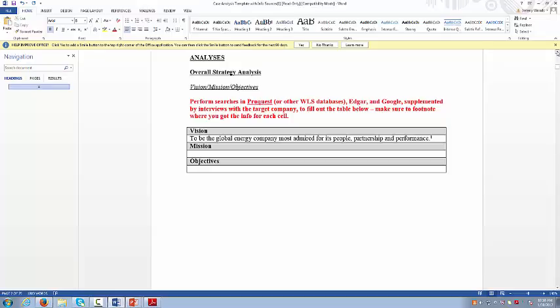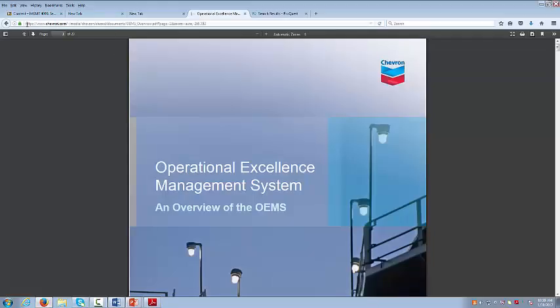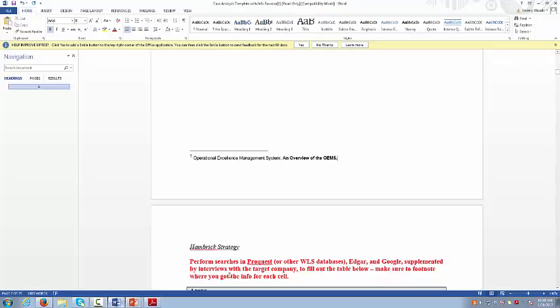Got it? Okay. Yes? If there's a URL, do you want us to include that in the footnotes? Yeah, that's fine. So anything that you find off of Google, just use the URL. If you find it off of ProQuest, I used the title here. I could have also copied and pasted this URL right here.